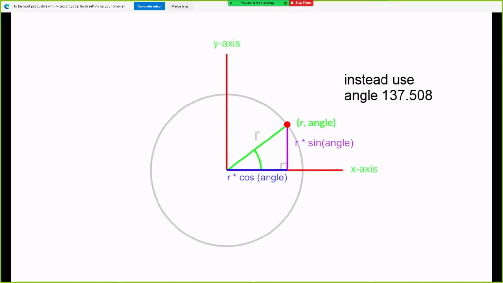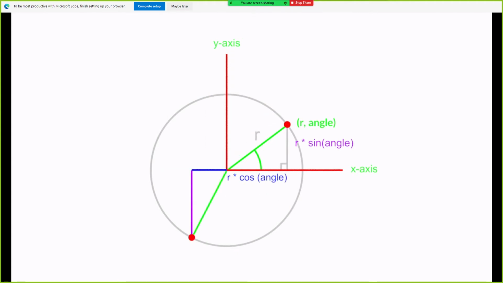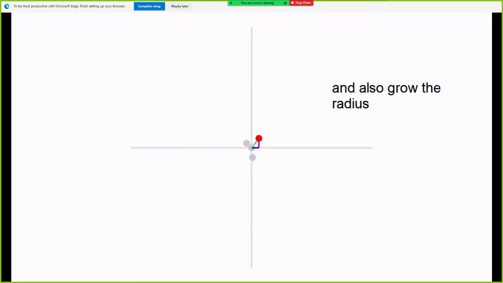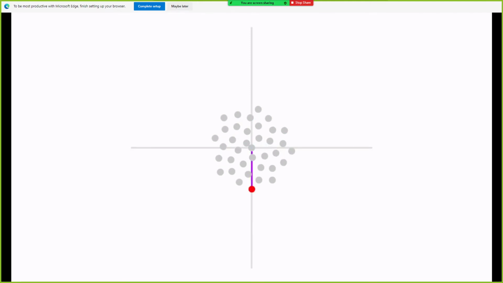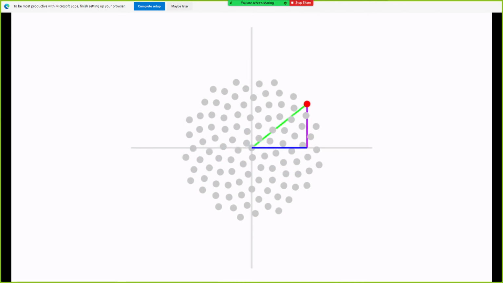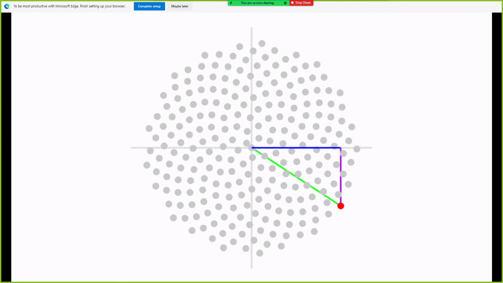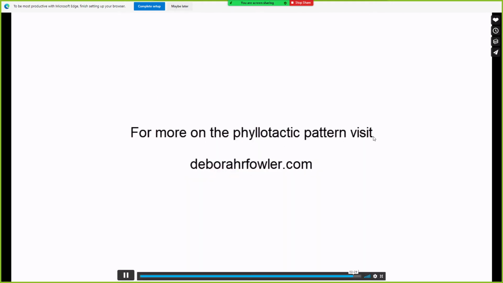What if we changed instead the angle to 137.508? Well, it might look something like this if we kept the radius the same. But that's not quite what we want. So what we want to do is also vary the radius. So what we're going to do is we're going to grow the radius out a little bit, each time we rotate around 137.5 degrees. This is what I And if we said about continue the in this expanding. fashion, what we get is a pattern that's called the phylotactic pattern, first described by Vogel in 1979. For more information, please visit.